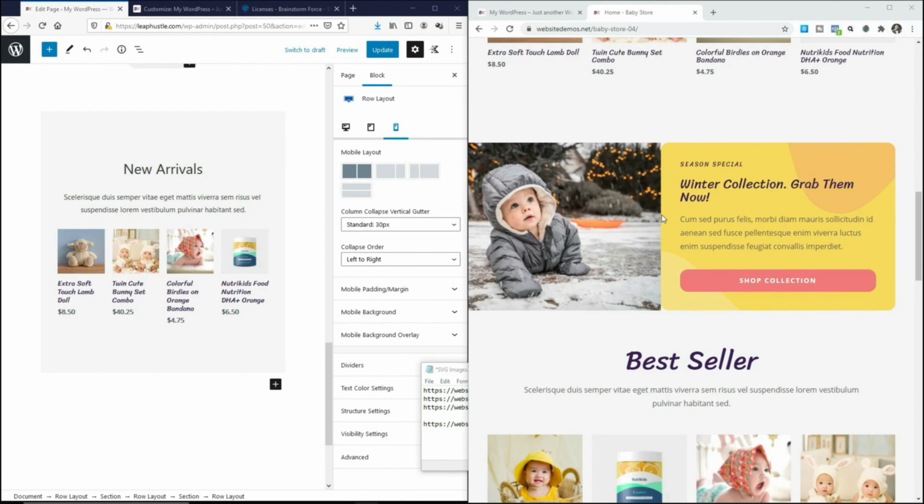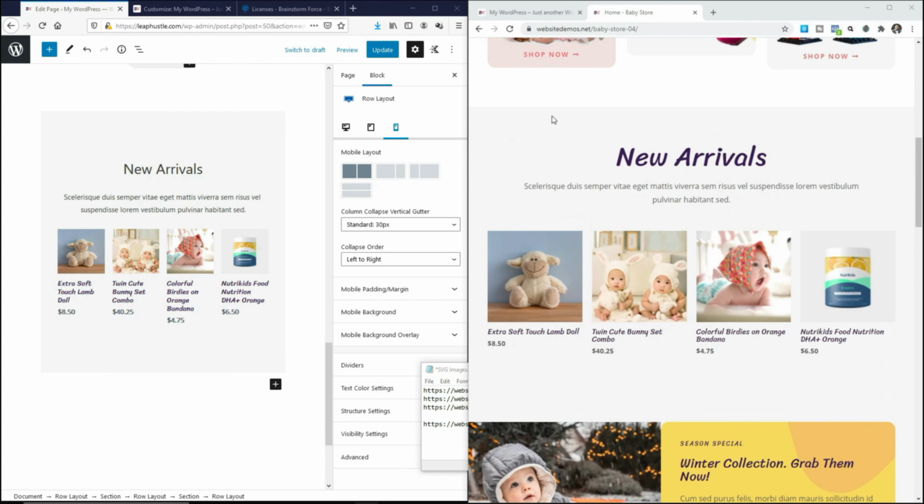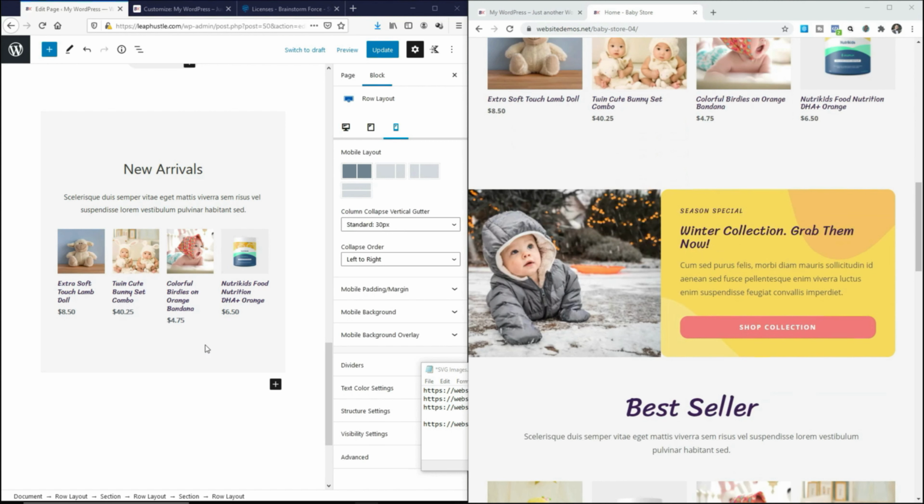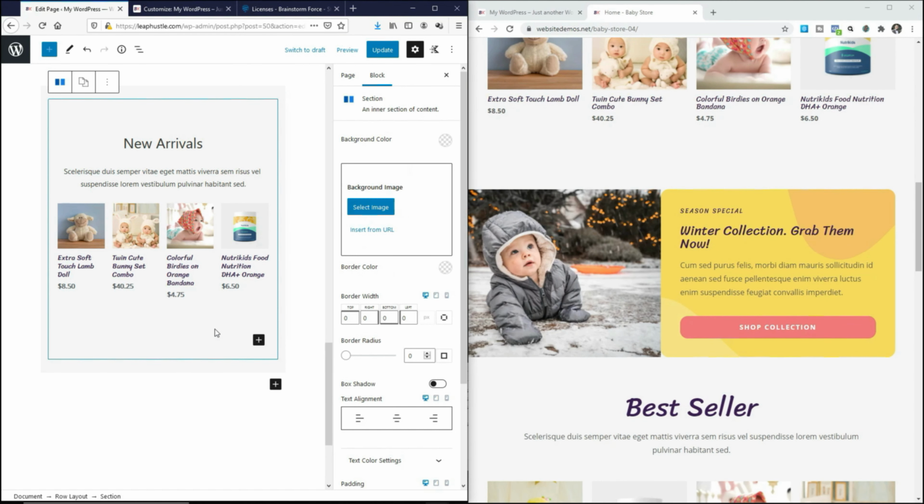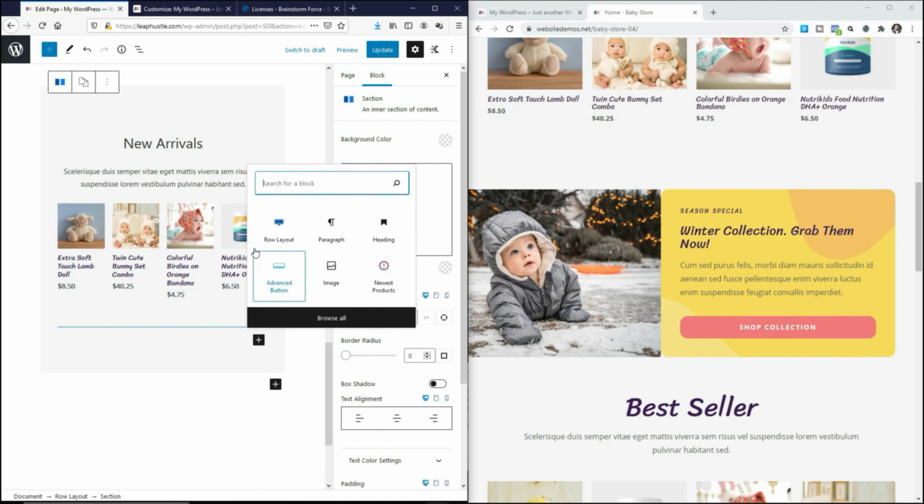Okay, so now we're going to create this section here. And probably this is one of the most tricky elements on the page. But let me walk you through step by step. So basically, we're still in the same row layout as the new arrivals. So we need to select the right layer. What we need to do is to click within the row layout, and in the same section, we're going to create another row layout.